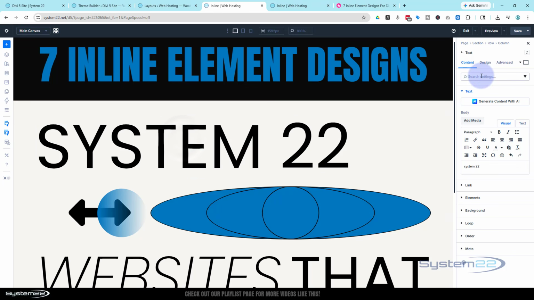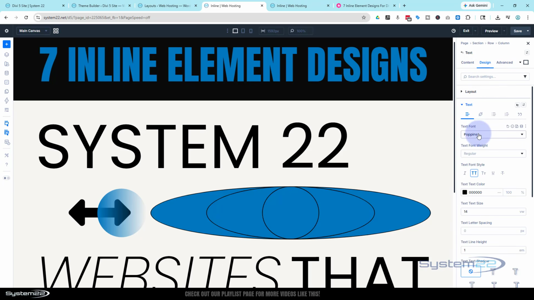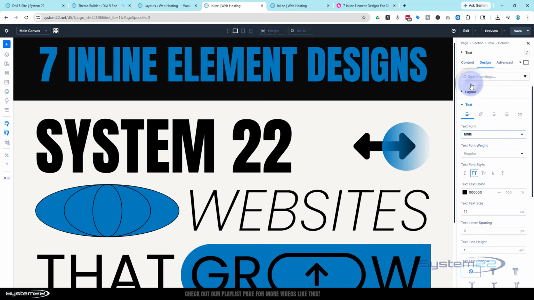So while we're still in the text, we can go over to design. It's just regular text. Let's change it to the font that we actually want. I'll use my blocky one, Anton there. As you can see, that's brought that back, but I might want to make that even a little bit bigger.